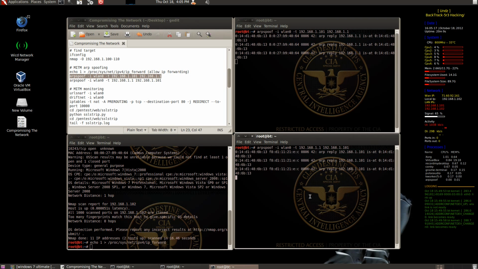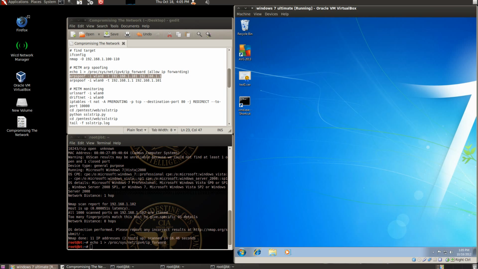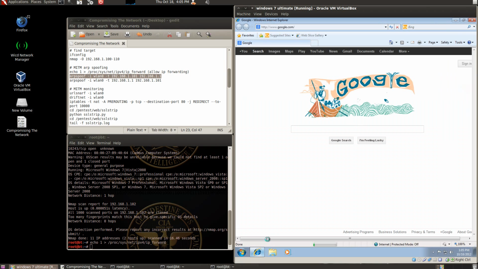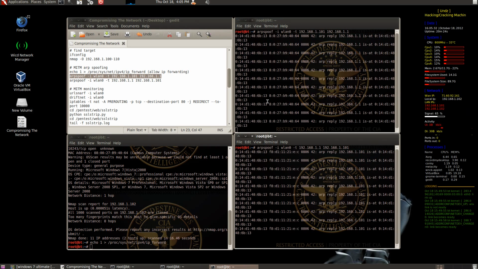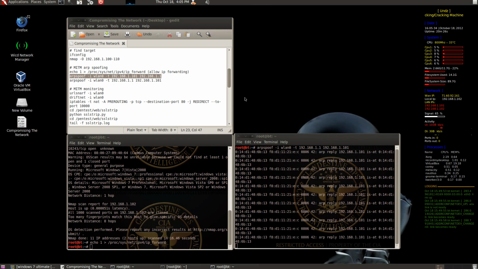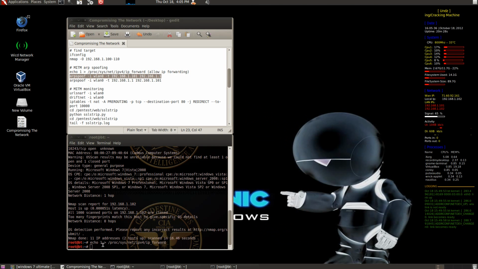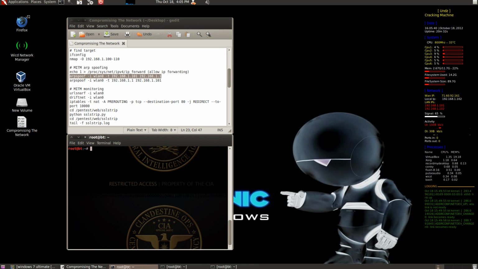So now we should be the middleman, and now we can go back to our Windows, to our victim here, and make sure they're still getting internet. Which they are, so that's a good sign. We're middlemanning. Now, some things we want to do now that we're middlemanning. Let's go ahead and do some URL snarfing and see where people are going.